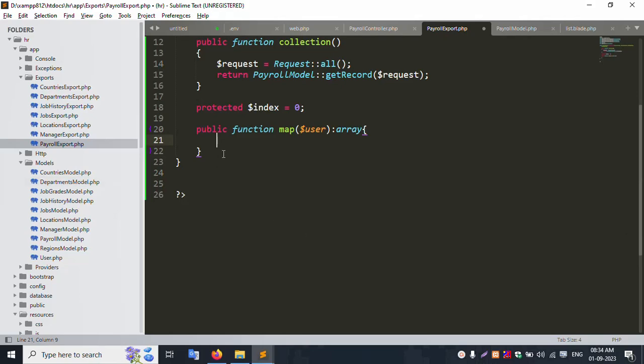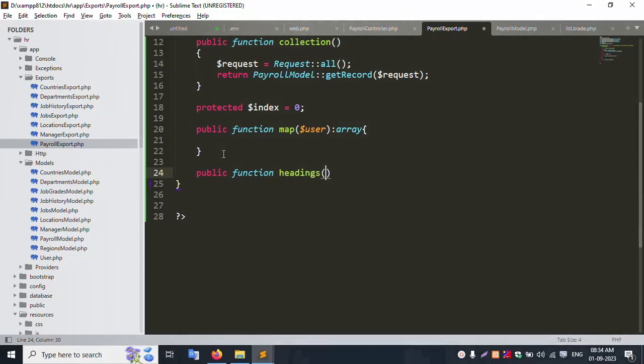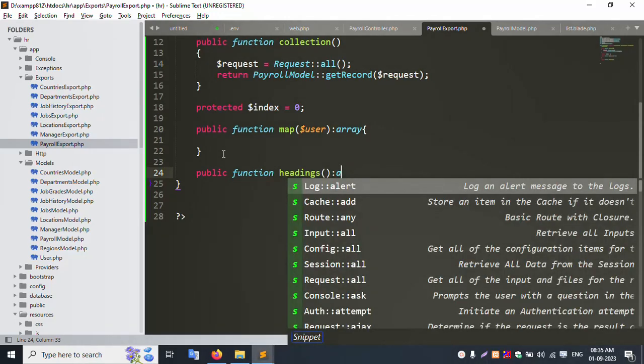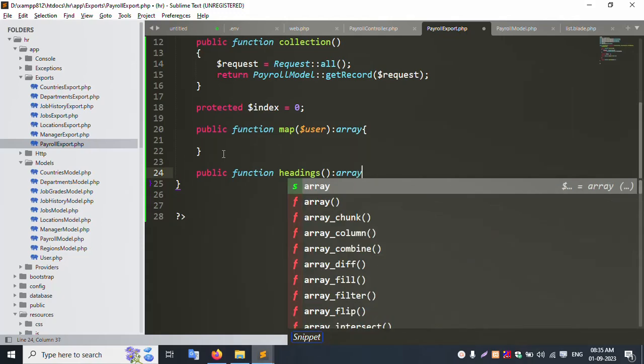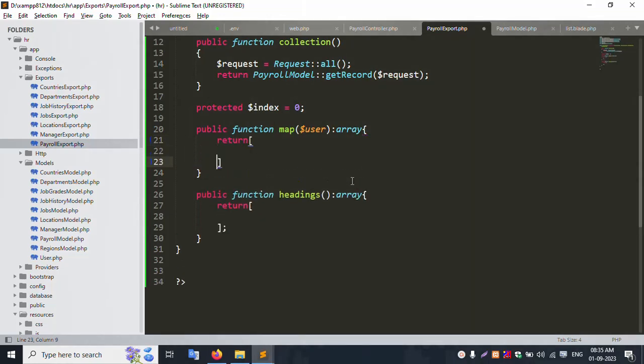Next, create the public function headings. The array is available. Return this add. Return this add. Save the file. Let's check this user inside this available.